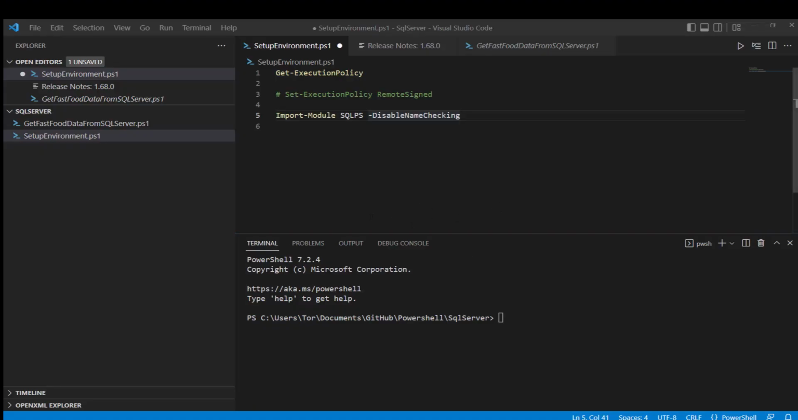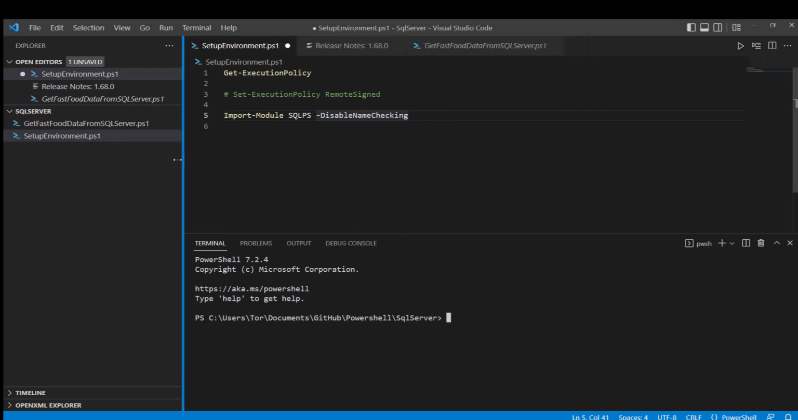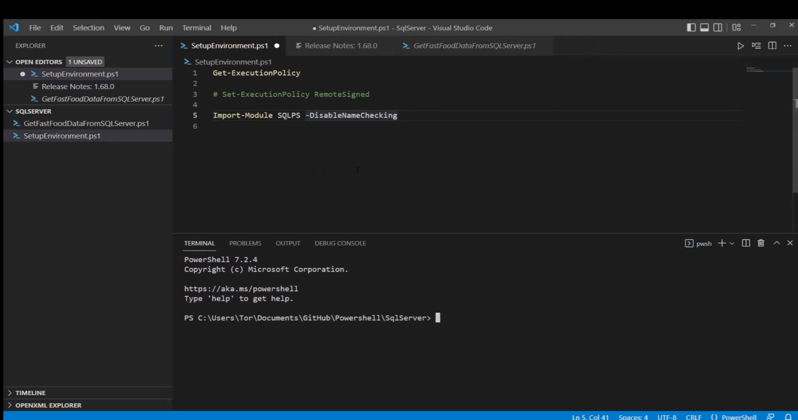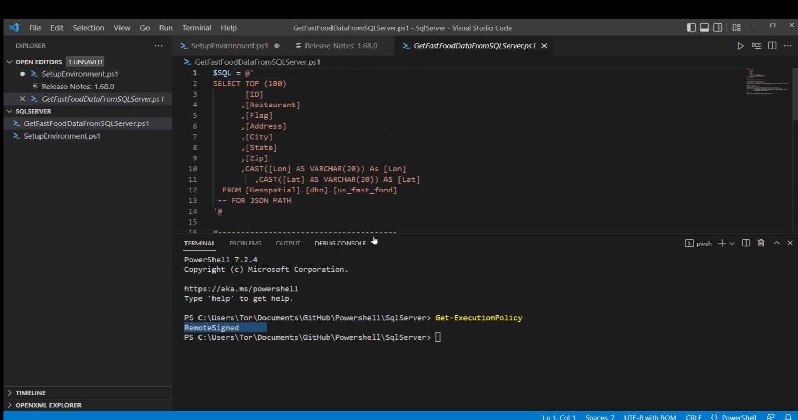What I have here is I open up my Visual Studio Code and I loaded a new terminal in there. As you can see, this covers PowerShell version 7.2.4. First thing you want to make sure is that you have the right execution policy. When you run that, you can see I have RemoteSigned down here. So that's fine. That's what I want to have. I created this script, which looks like this.